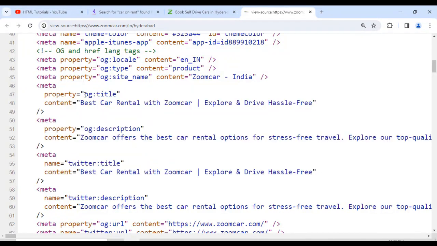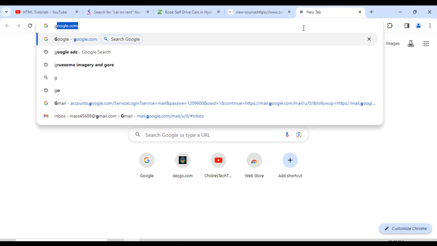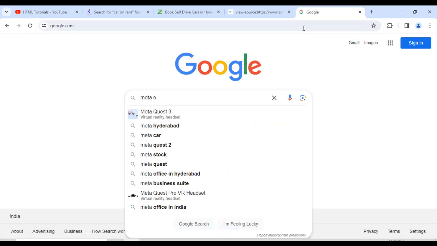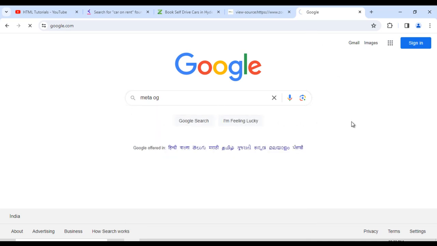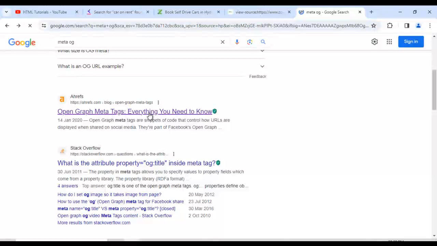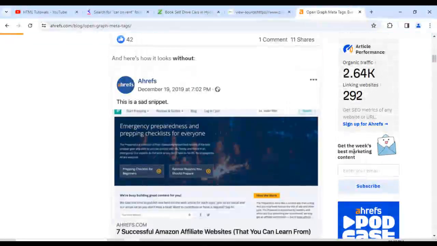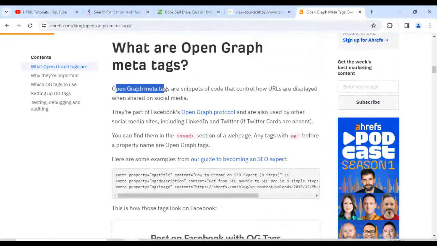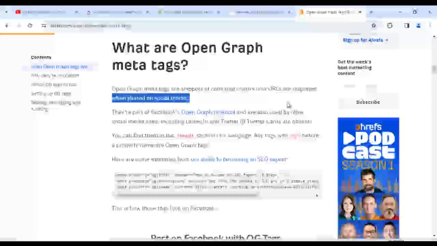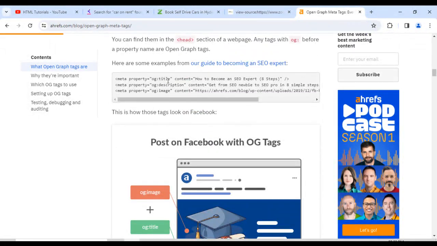So just to give you an idea what is OG, why is it required, let me search here meta OG. Let's search for this one, detailed information which you can learn. So open graph meta tags, everything you need to know. Let's go here and I'll just give a brief idea. Open graph meta tags are snippets of code that control how URLs are displayed when shared on social media. So the main OG properties you have to use, the main 3 OG properties which you should use here: meta property, OG title, OG description, and OG image.